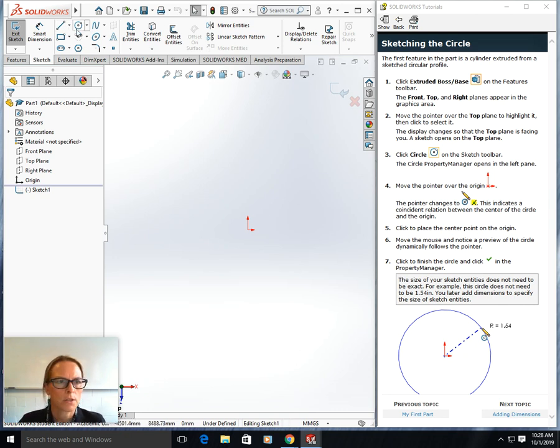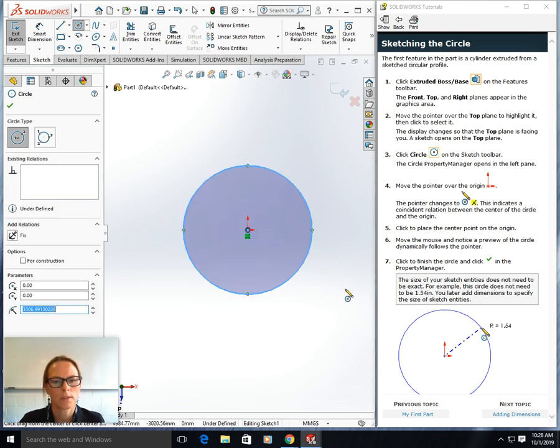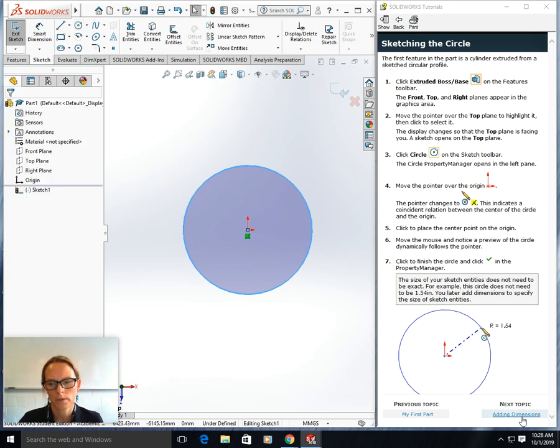All right, so I'm going to create a circle, click the circle icon. I'm going to make sure it turns to an orange dot, drag it to a circle. It doesn't matter what size it is. And then I'm going to click on the green check mark to close my dialog box. And then I'm going to go to Next.